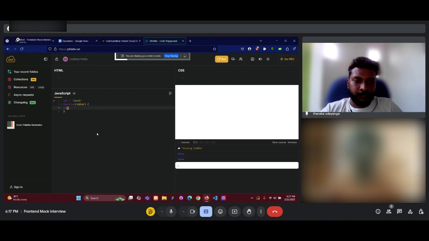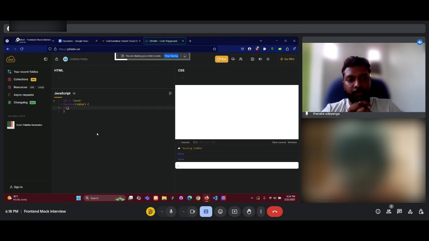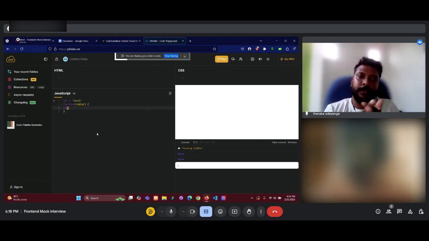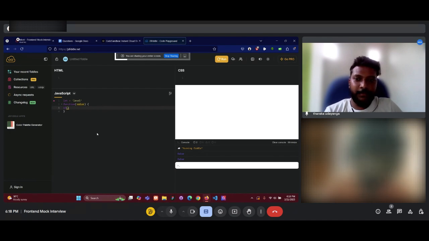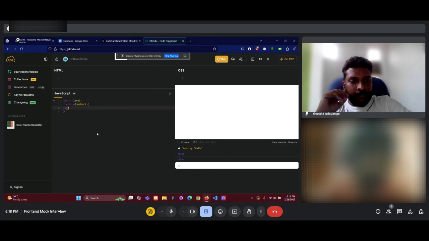Okay, got it. Is there any specific keyword or way to find a palindrome? No keywords. I need you to think from a JavaScript perspective. We have some basic methods like slice or splice. You have to do those operations on this string and find out whether it is a palindrome or not. To be honest, I have no idea. I can search and do it, but honestly, no idea.